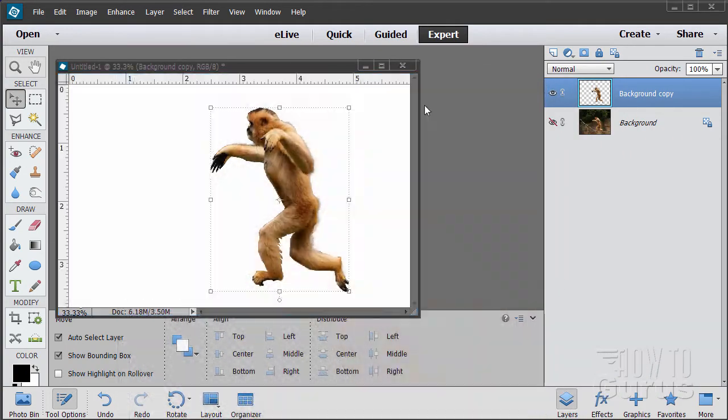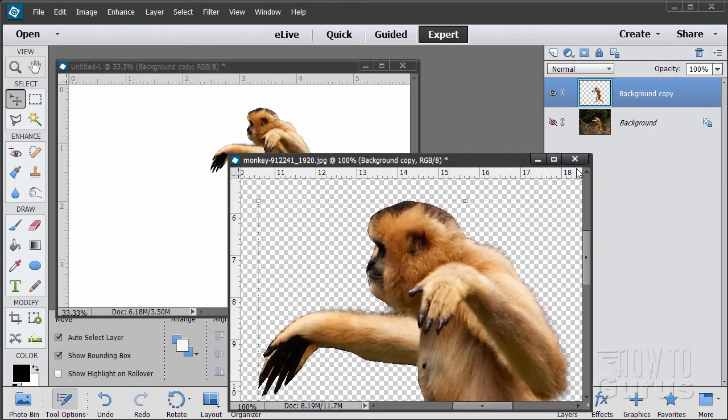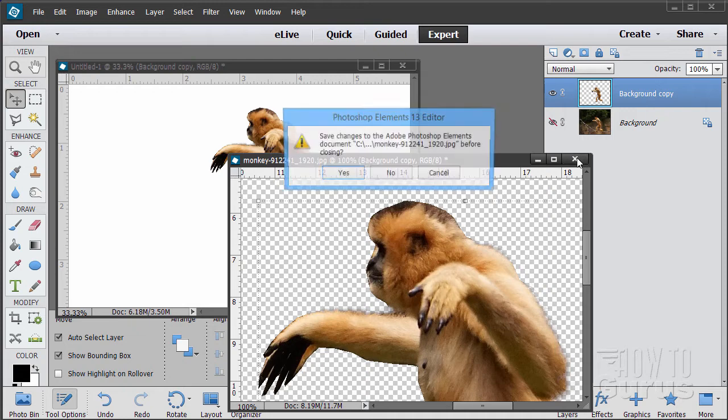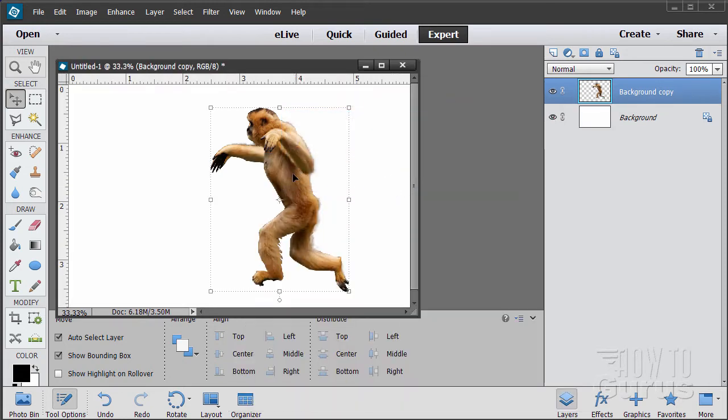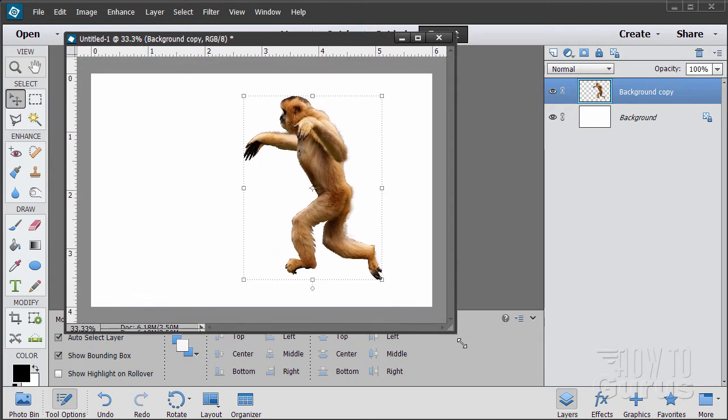And I can now close this file down. We no longer need this one. It's going to ask if I want to save this. I'm going to say no because I already have that copied over there. So let's just not save that. Alright, that's the first step. We have our monkey now inside of our page.